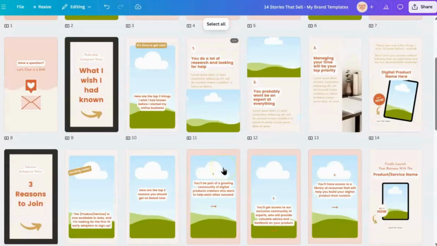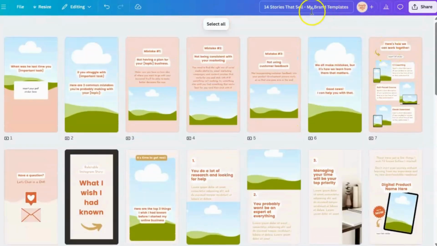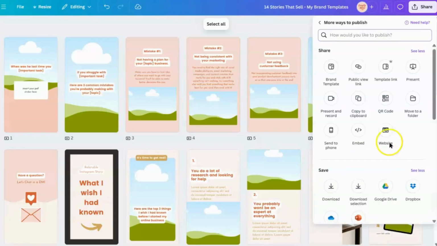Here we are on that set of Instagram templates, and in order to sell it, I need to share it. I want them to have a template link they can use so they can add images and customize it for their brand, change the colors and all of that, right? So I need to share a template link. If you go to Share, there are different options here. You can download it, share a public link, a brand template, and so on. And there are lots of different things under See All.